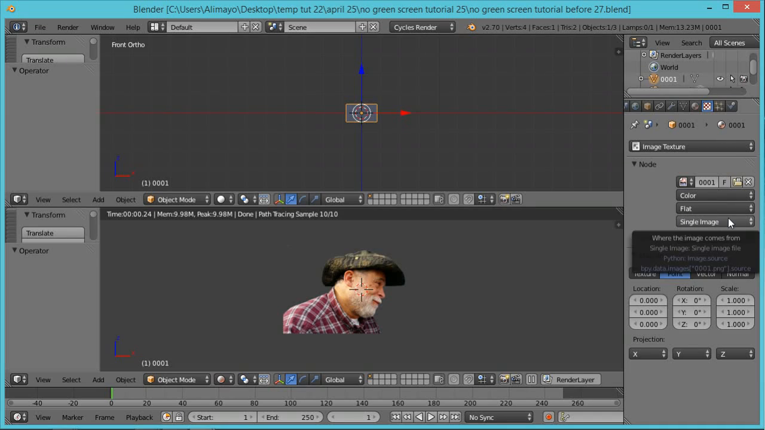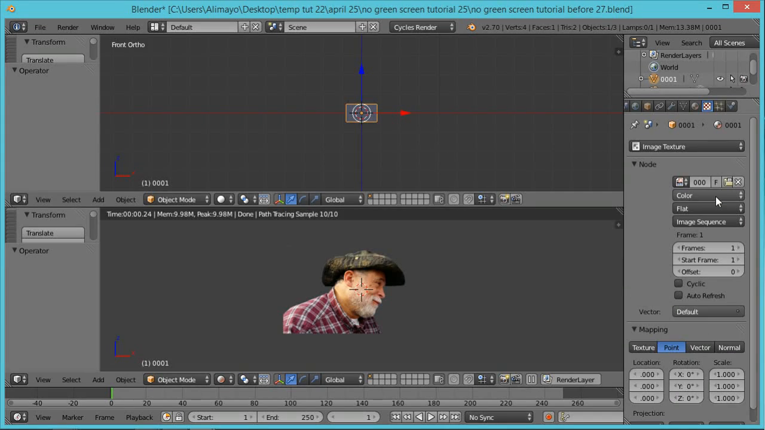Again, we don't even have to mess with the materials. We can go right to the texture input. Where it says single image, we just click here and change this to image sequence. This image sequence, as I remember, was 266 images. So we're going to click here and change this to 266.